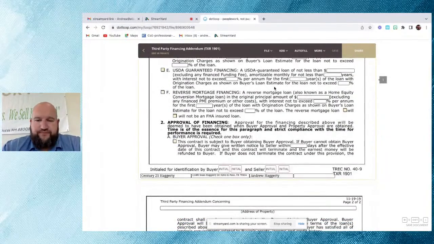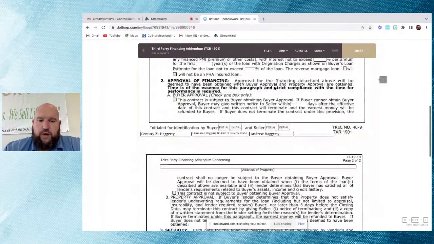Approval financing. There are two types of approval that we're worried about: buyer approval and property approval. Buyer approval is we need to make sure the buyer actually has a job and the means to repay the loan, and the contract is going to be subject to the buyer obtaining buyer approval. If buyer cannot obtain buyer approval, buyer may give written notice to the seller within blank days.